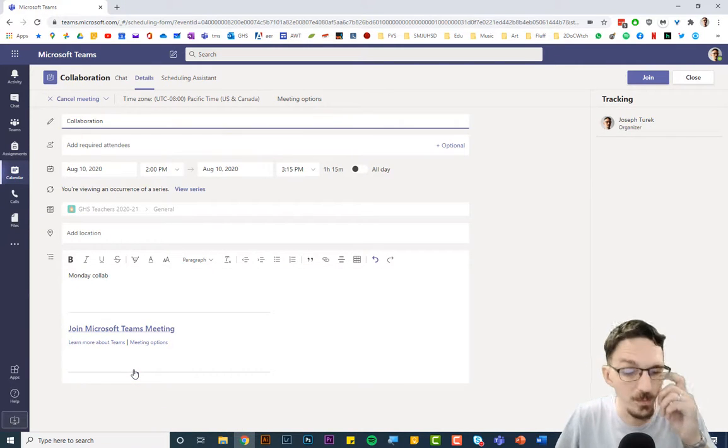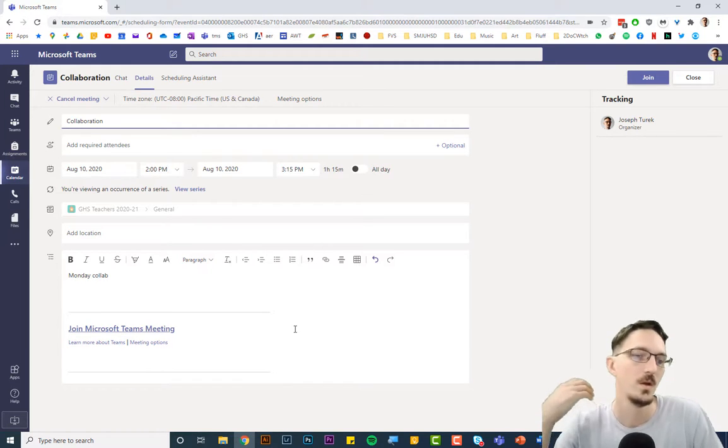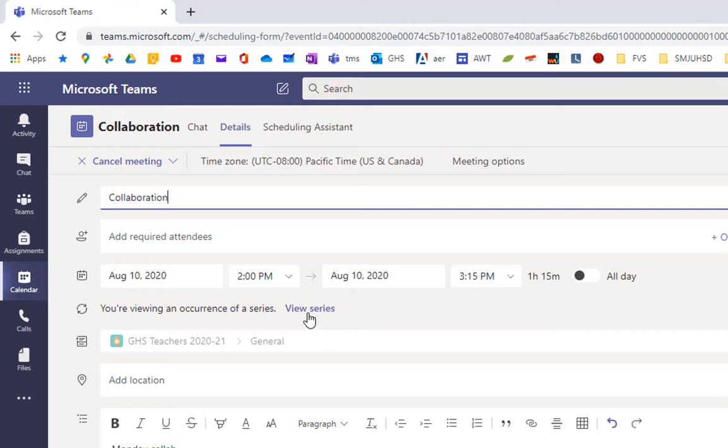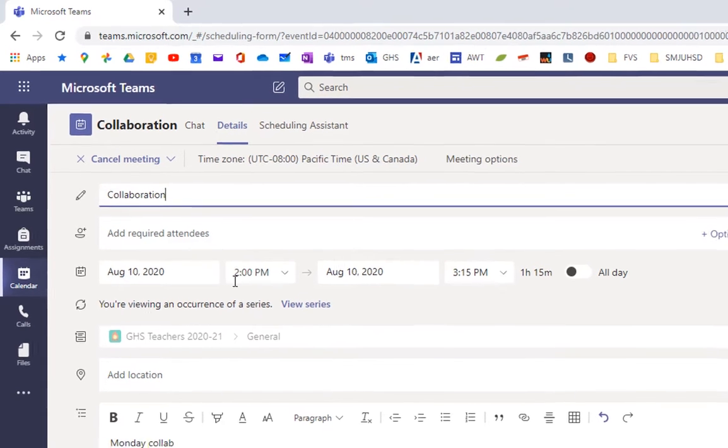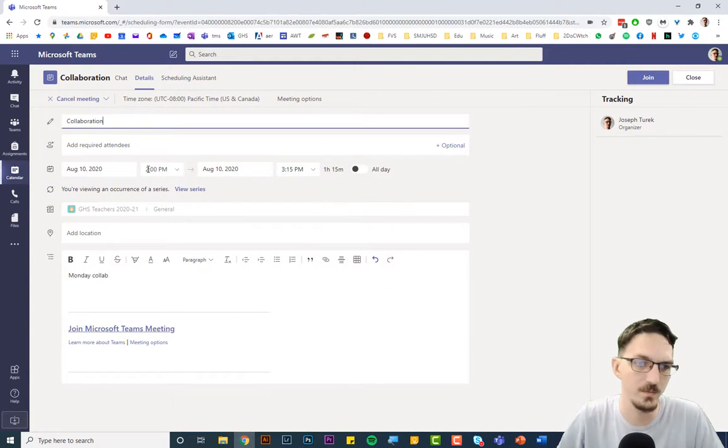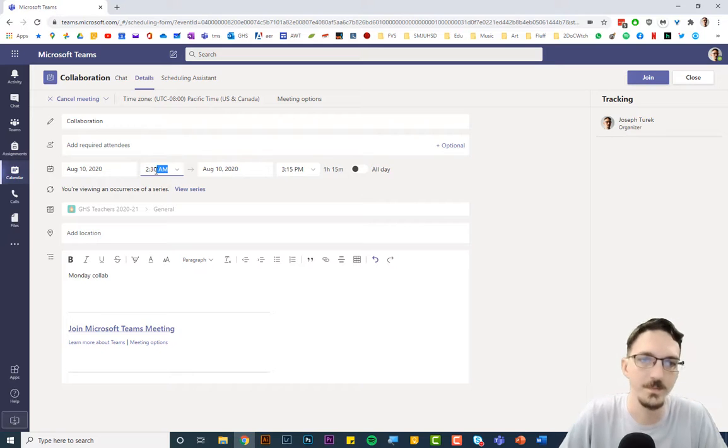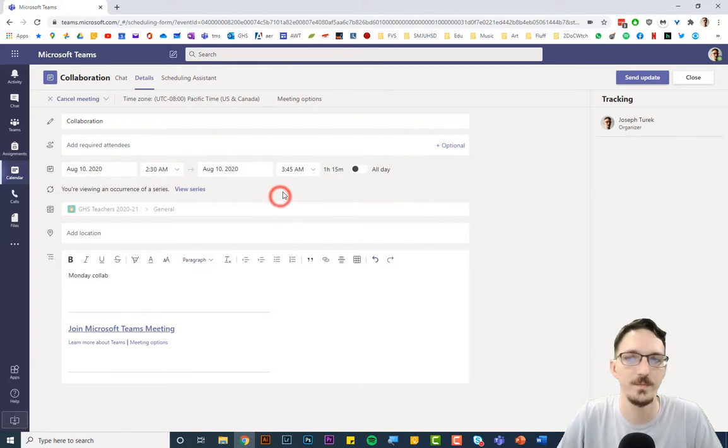And this is kind of the most important part. This is where, let's say you want to edit the series, like you want to change the message that goes out, or you want to change the time in all of the series. To edit all of the recurrences in a series, you need to click on this little button that says View Series. If I would just change the time of this event to, let's say, 2:30, right?